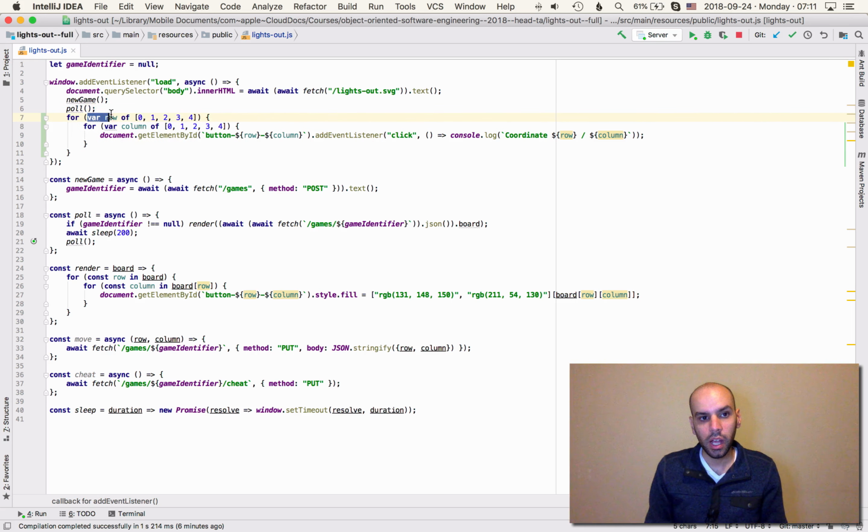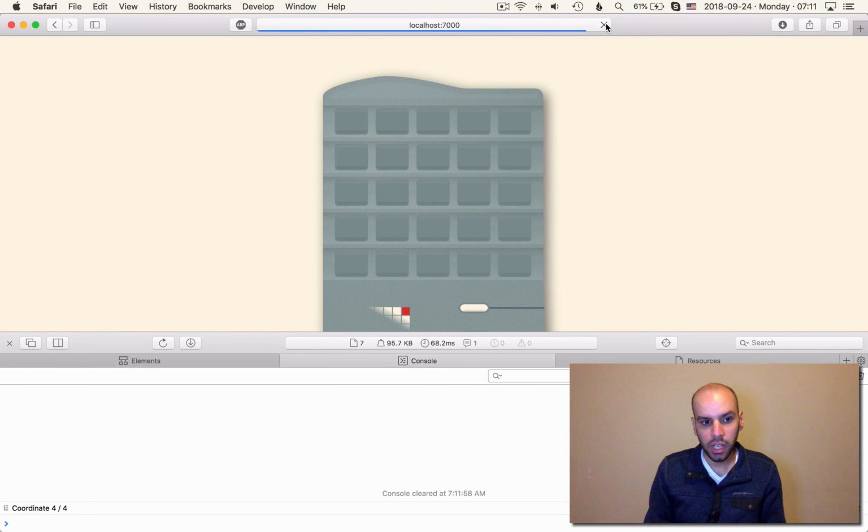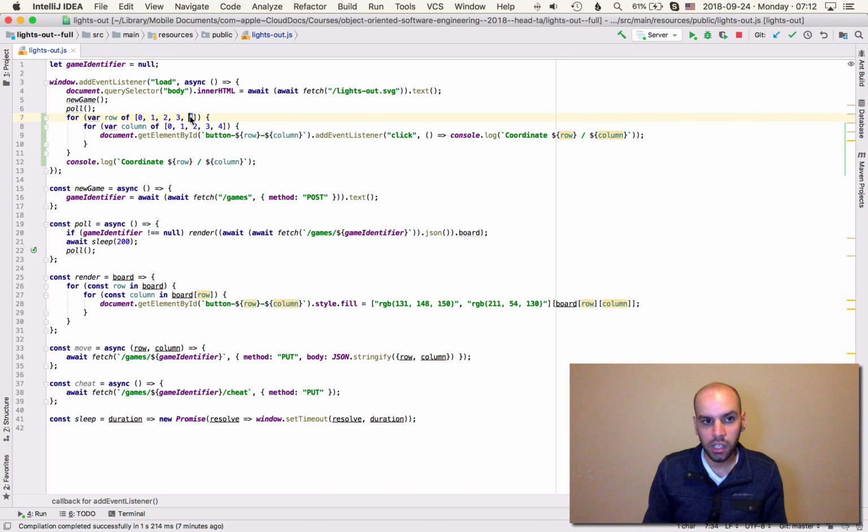First, I can have access to this row variable even after the loop. So for instance, here I can say console.log, and in fact something similar to this. So when I save it, I'm going to refresh the browser here, and without clicking on anything, I can see coordinate 4, 4. And that makes sense because that was the last element associated with row, and the last element associated with column. But what is weird is that we have access to these variables at this point at all, because after the loop, the variable should be gone, right?